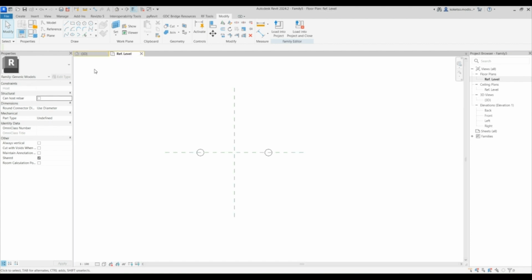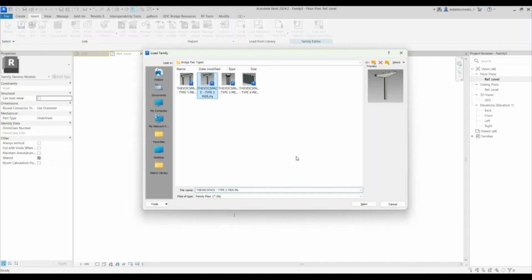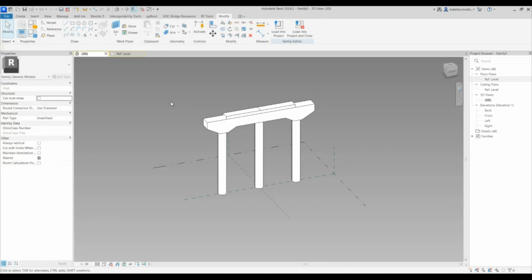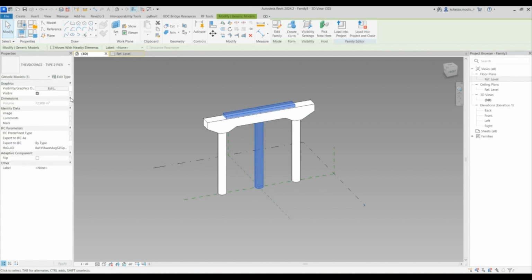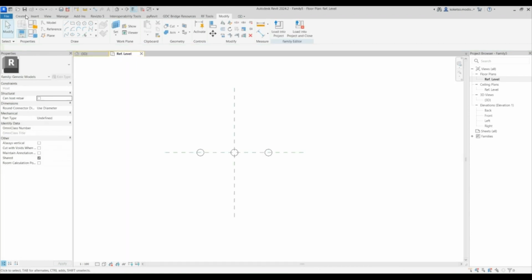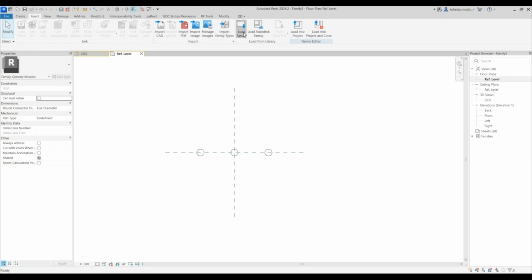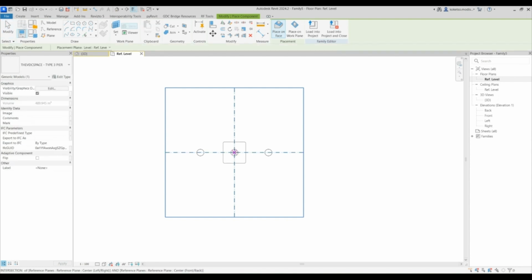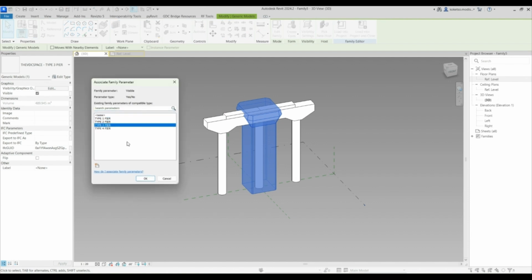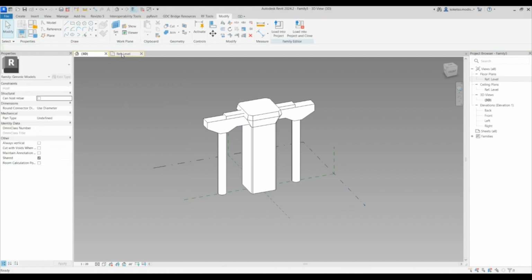Perfect. Now you're going to go to reference level and say create component, and then actually you're going to go to insert, load family. You're going to load type 2 now. Create component, and then place type 2. Go to the 3D view, select type 2, and then associate it with type 2P and say OK. Go to the reference level, insert, load family. You're going to load in type 3 and say create component, place type 3 there. Go to the 3D view, select type 3, associate it with type 3P parameter and say OK.